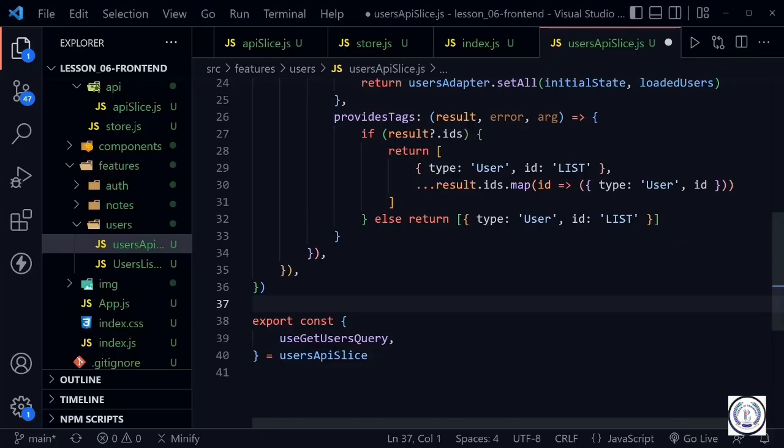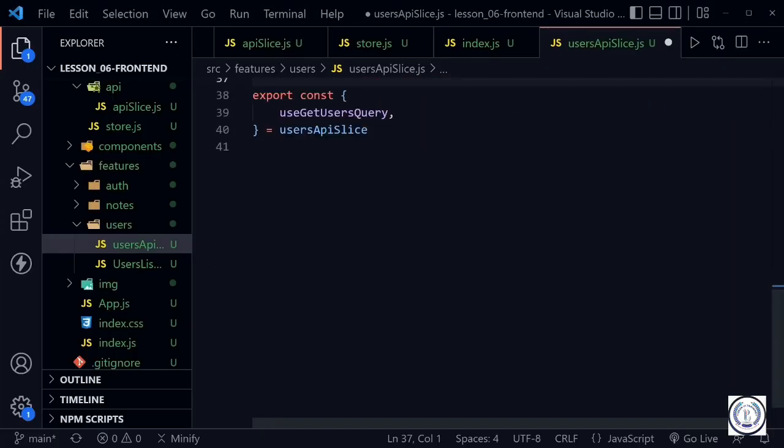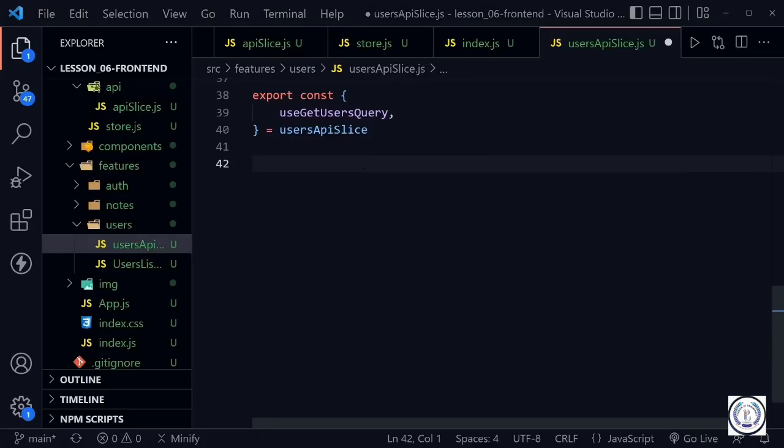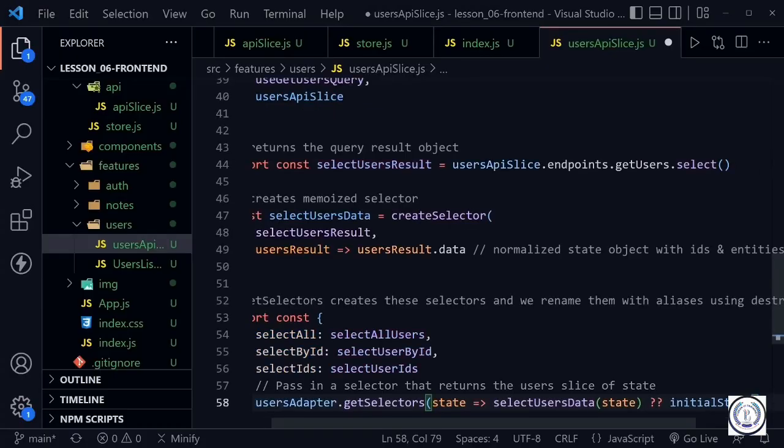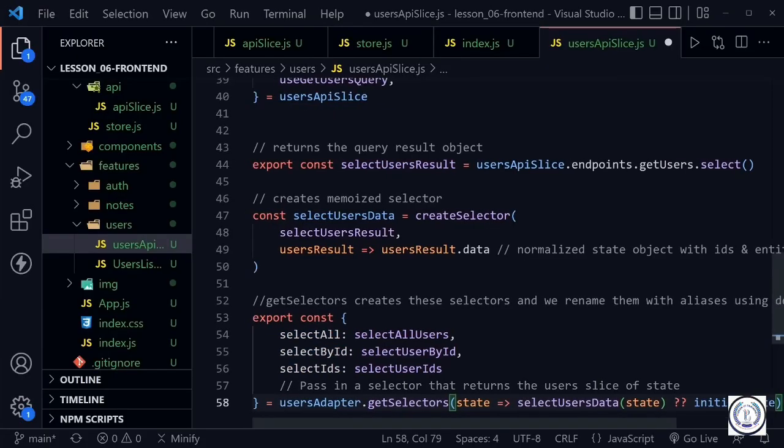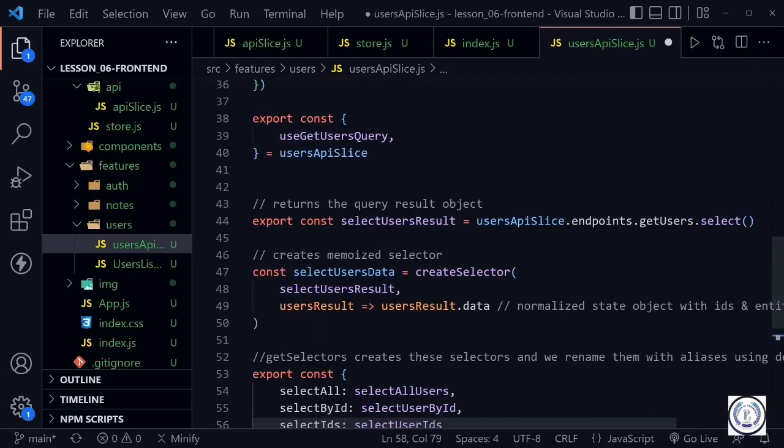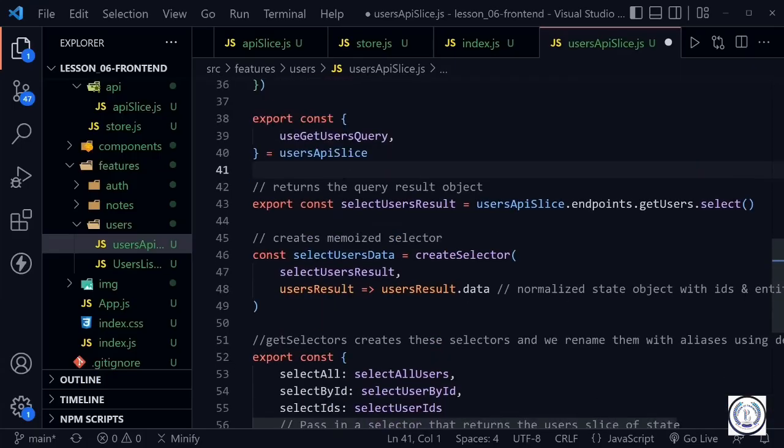And before we're finished with this slice, let's go ahead and create some selectors. And I'm going to paste this in and go over it. It is exactly what I did in my Redux course as well. But what we've got first is selectUsersResult. And now we're using the usersApiSlice, referring to the endpoints, calling getUsers, and then chaining the select method to it. So this gets the query result.